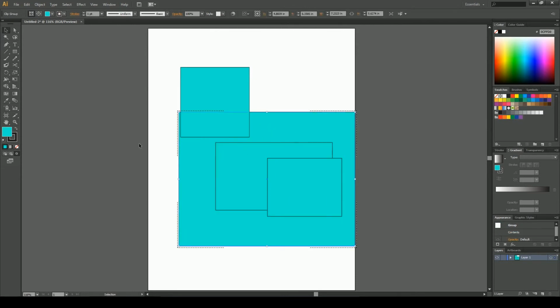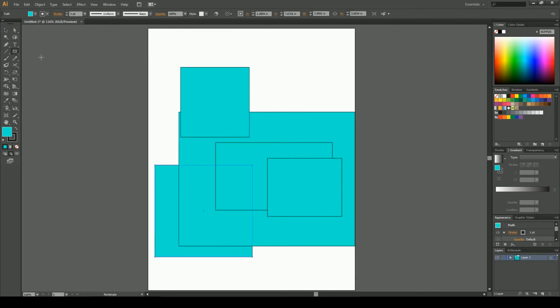I think you have to have it selected. So if you want to select this and draw behind it, you can do so. There we go. Now you have an object behind an object.